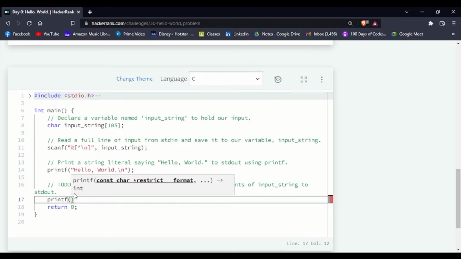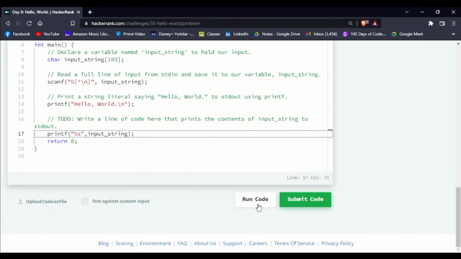We open the brackets, and then we need the format specifier for a string, which is %s in C, comma, input string, and this will pretty much do the work. Let's just run this thing right now.